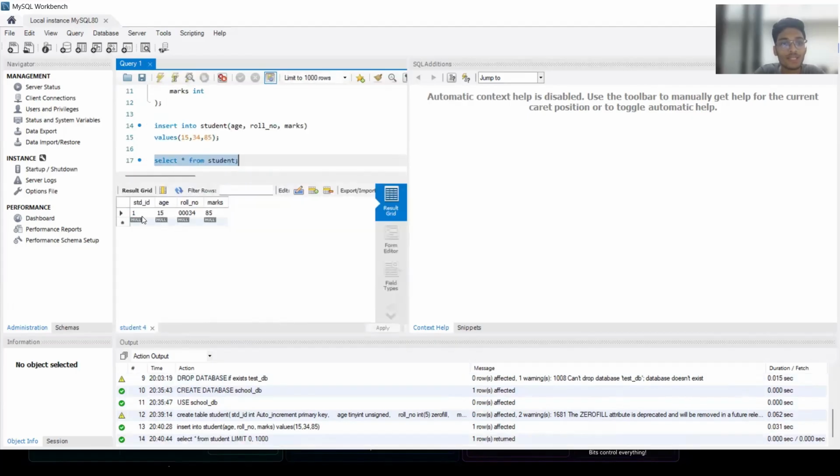So what you can see here is student ID 1, age 15, roll number 00034, because I have mentioned it as an int 5. So the rest of the 3 digits will be padded with 0, and marks as 85.